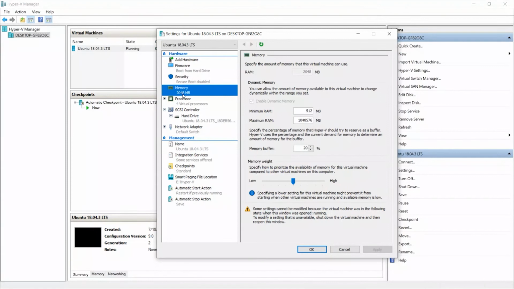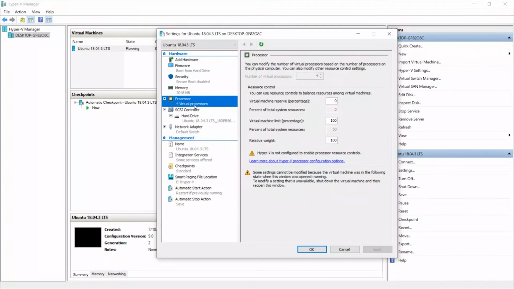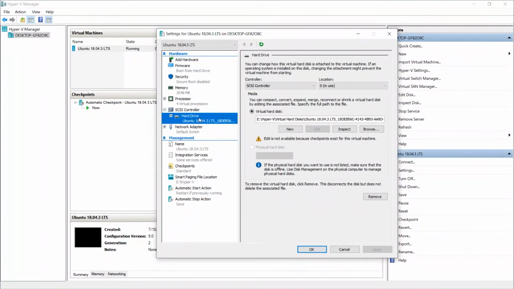Now I know that the memory of my computer is way more than 2 GBs, right? I know that I have more than 4 virtual processors. The hard drive that I have is a network physical thing that is installed on the laptop from which I'm showing you the demo. But then when I select hard drive here, what I see is a network location.